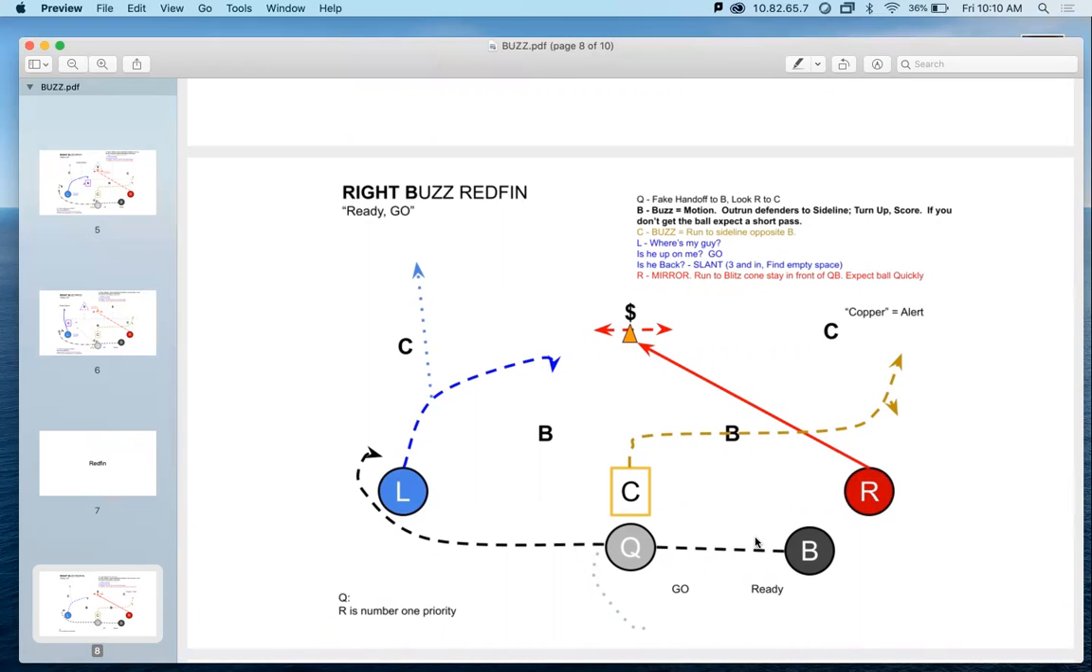So what's happening now? We're killing them again with the run. We're running left. They're sending this B defender to stop the run. They're sending the C defender to stop the run. And now this guy, the dollar sign, is cheating to the left. That leaves the middle of the field wide open. If we can get inside the C, then we can throw a quick throw to the R.